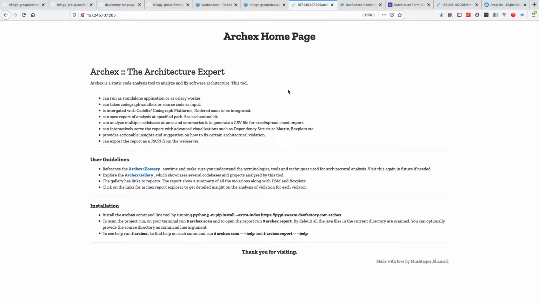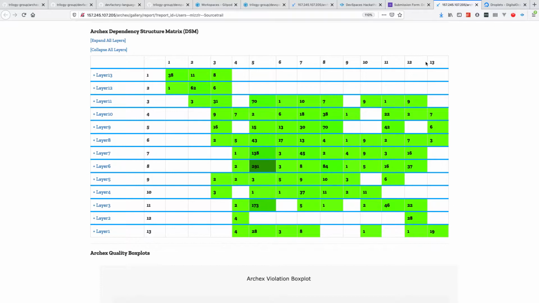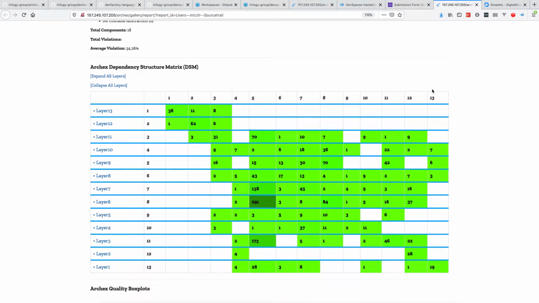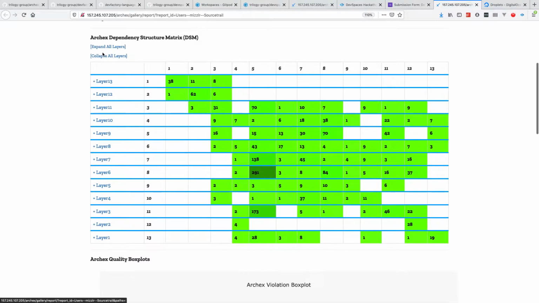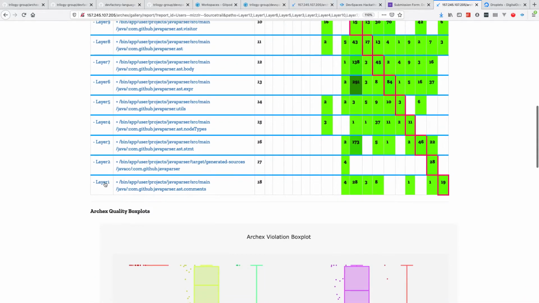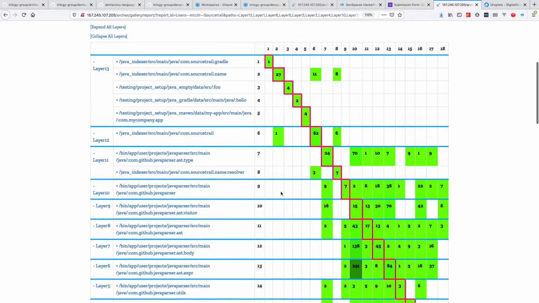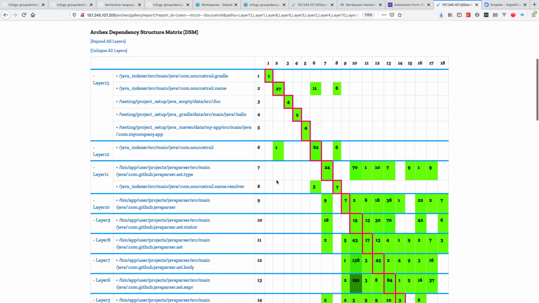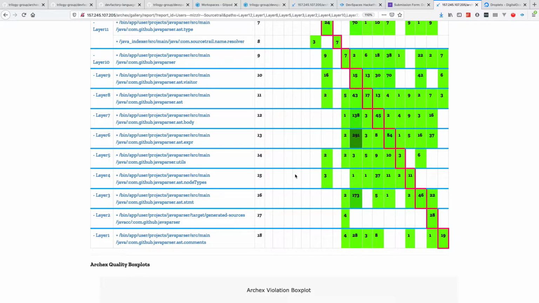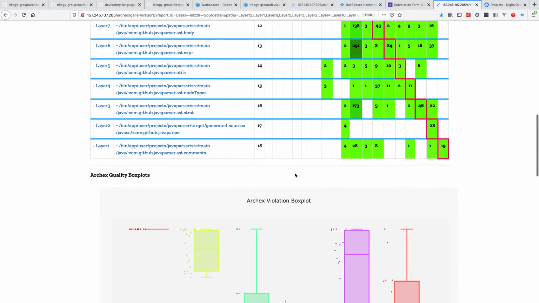Firstly, the architecture expert. This is a tool that provides lots of great insights about a code base, such as cyclic dependency, feedback dependency, and so on. And it provides a beautiful visualization of the same. In this case, what you're seeing here is a code base analyzed and represented through something called a dependency structure matrix (DSM) that allows you to quickly see where you have feedback dependencies, which are inconsistencies and so on, in the code base.